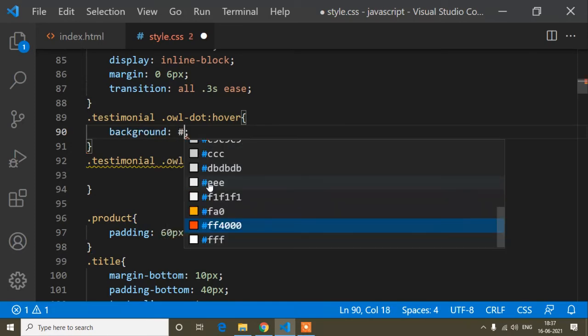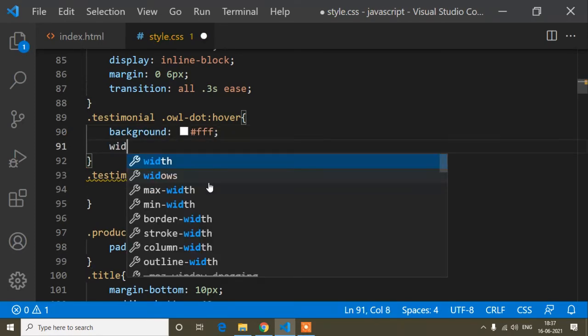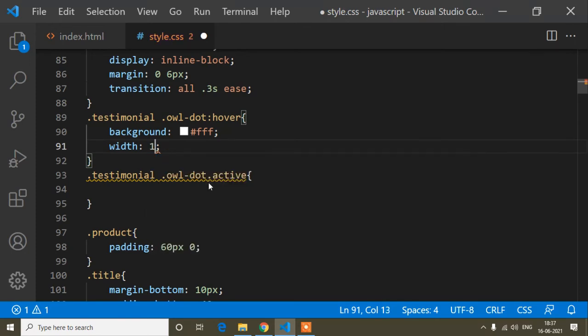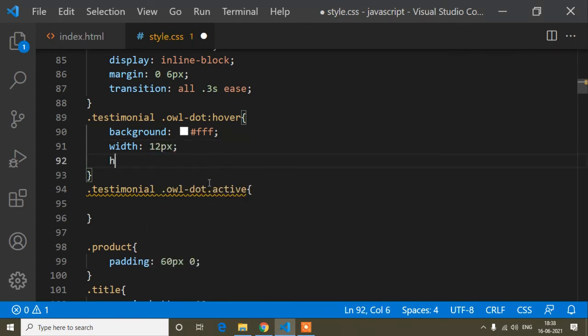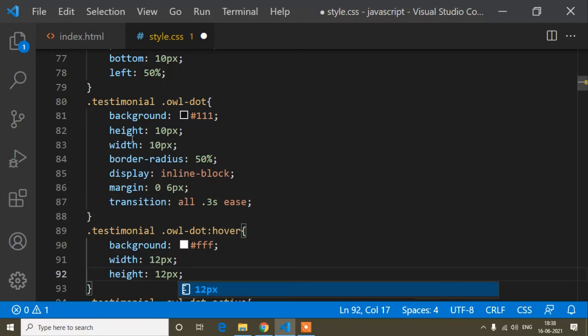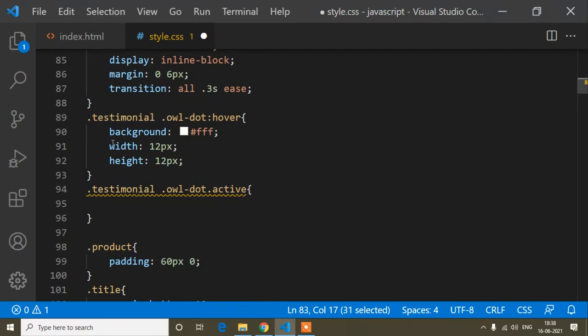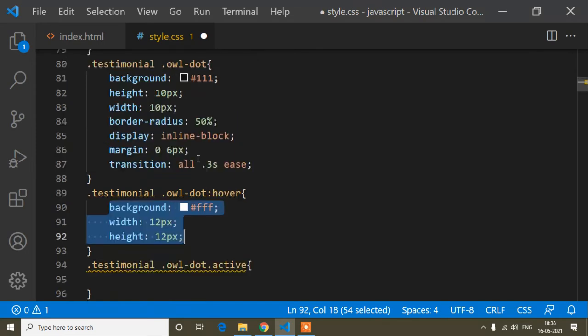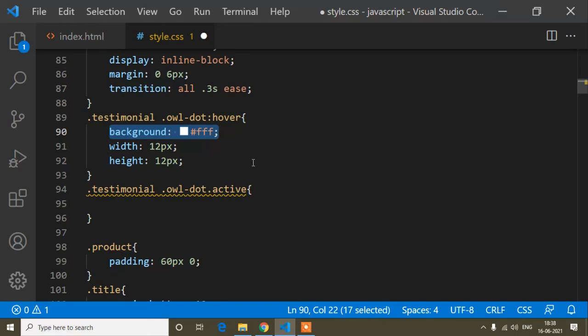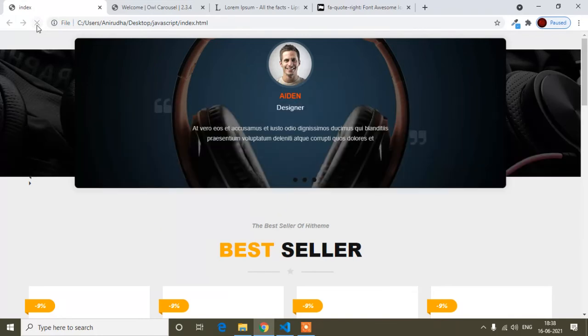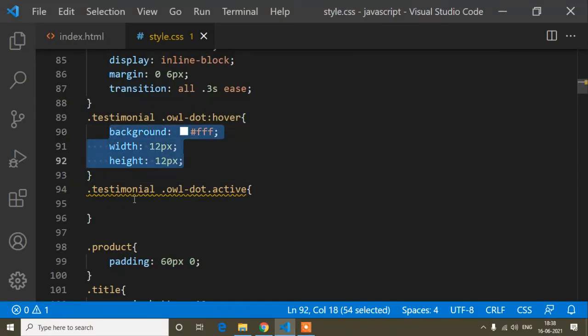So for the hover effect, I will add the background color, first of all this one, and here I will write width is 12 pixel. I mean I will increase the width a little bit, and the height is 12 px. First of all, owl dot height and width is 10 pixel. When I hover on this, the color will change to white. First of all it's a black color, height 10, width 10, and when I hover, the background color will be white, width and height will be 12 pixel, a little bit of increase. So save, and if I refresh and hover on that, you can see the size is increased and the color is changed.